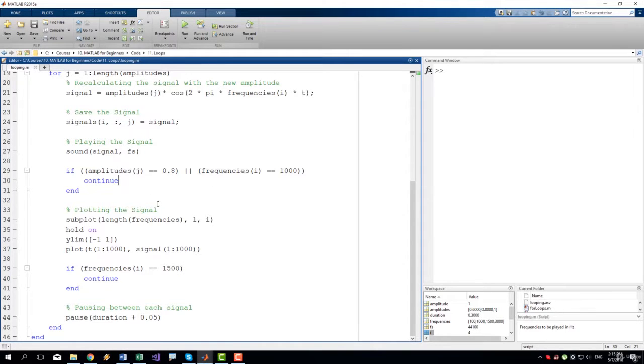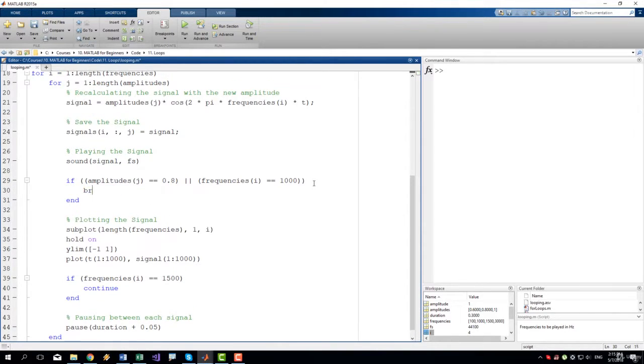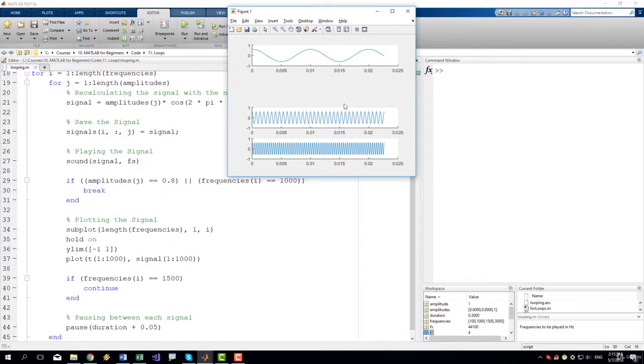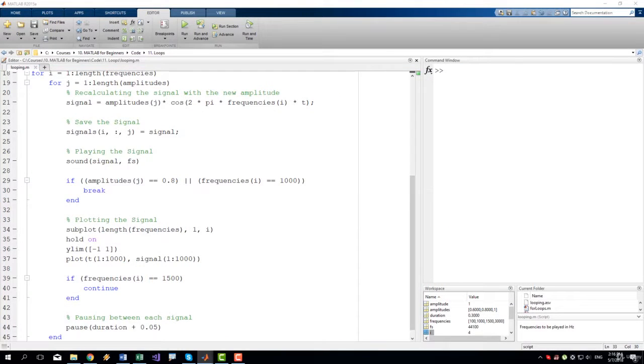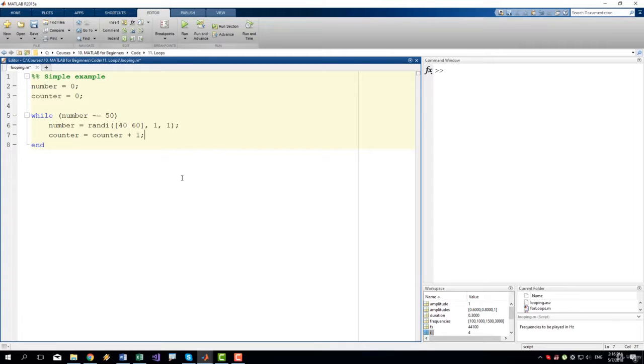So here, instead of using continue, if I say simply break and we run this, as soon as we hit that break, there we have it. It stopped executing. That's everything that we got. If we use it in our simple while loop example, and we say if counter gets bigger than 10, break, end. So if the counter reaches more than 10, the while loop will stop executing.